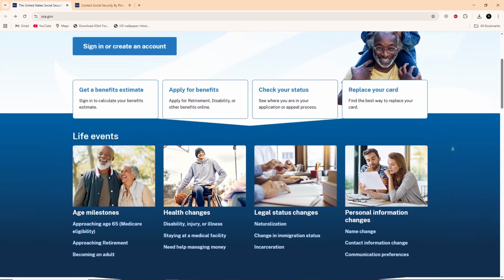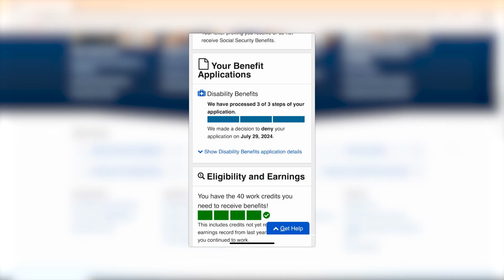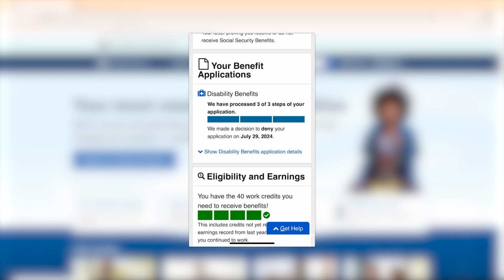Select View Details next to the application you want to check. Here you will see important information about your claim, including the date you applied and the current status. This is the fastest way to stay updated without having to call or visit an office.